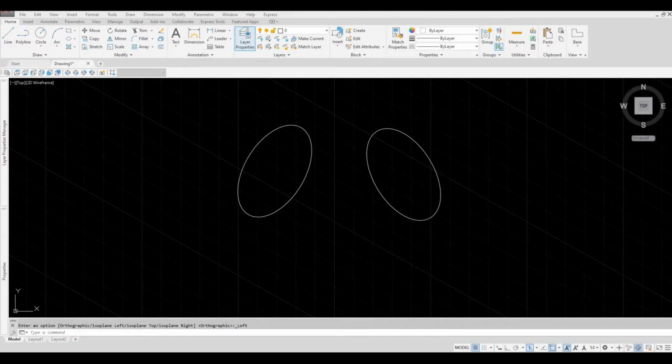In today's video, I'm going to show you how to create an isometric circle. Let's get started.